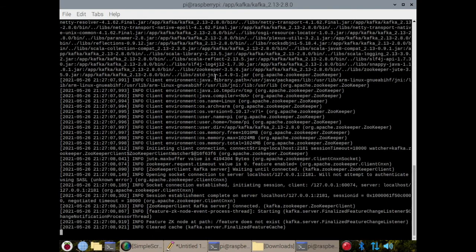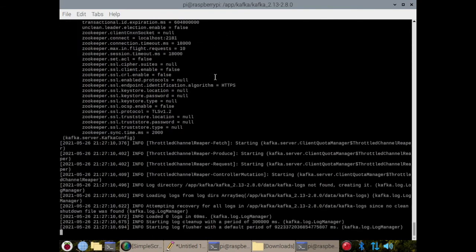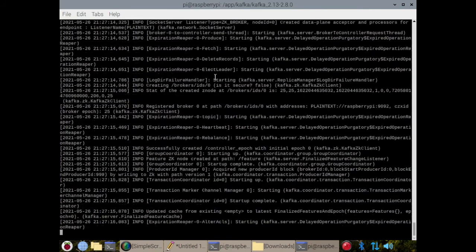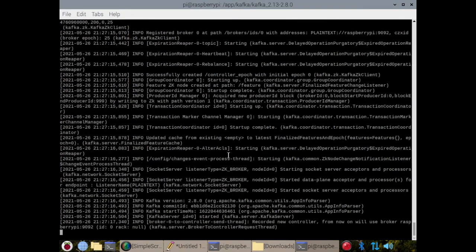There you go. So Kafka has started up fine without any issues. It shows the version and that Kafka has started.